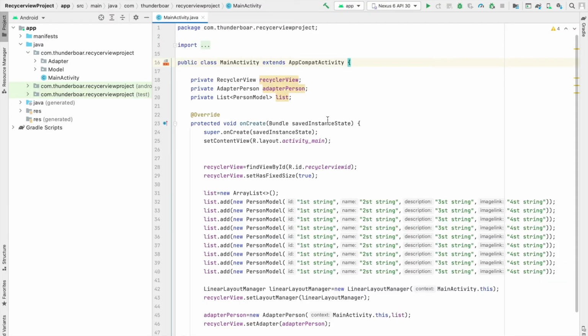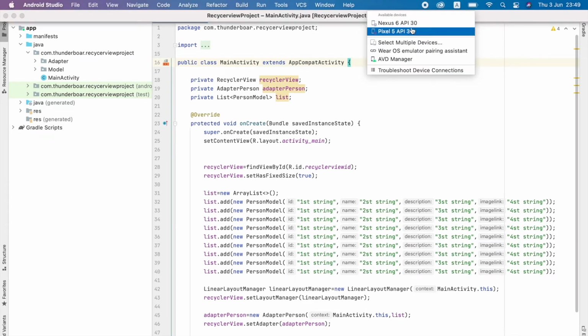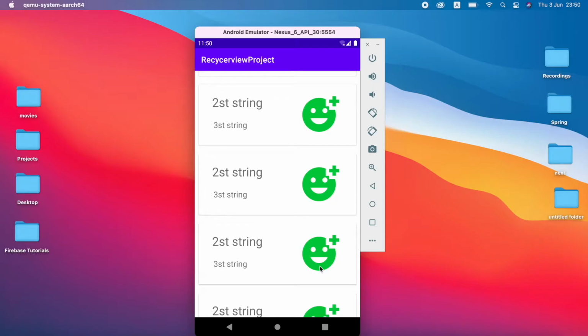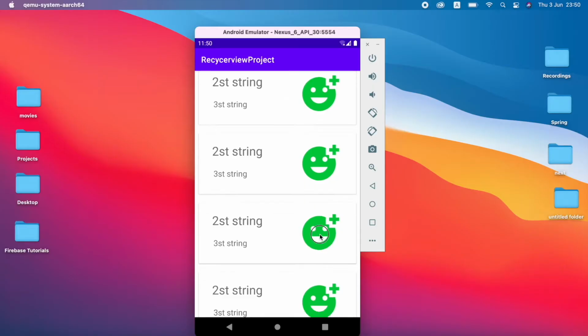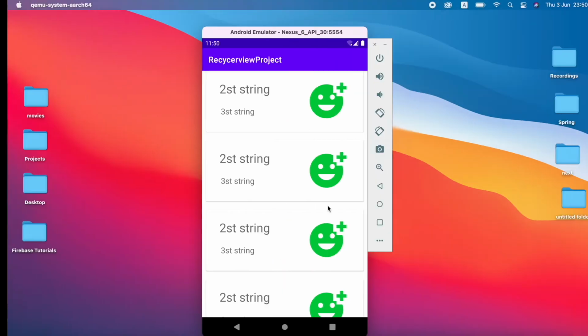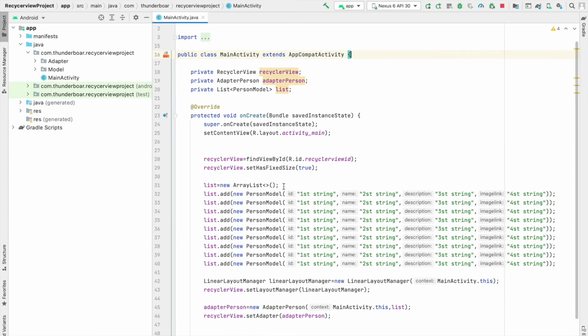I close this one. You can see I selected the emulator Nexus 6 API 30 and I run this project. You can see here every card has the same value. This will make confusion in future. So in order to fix this, I'm going to change the values here. So as of now, it's fine.